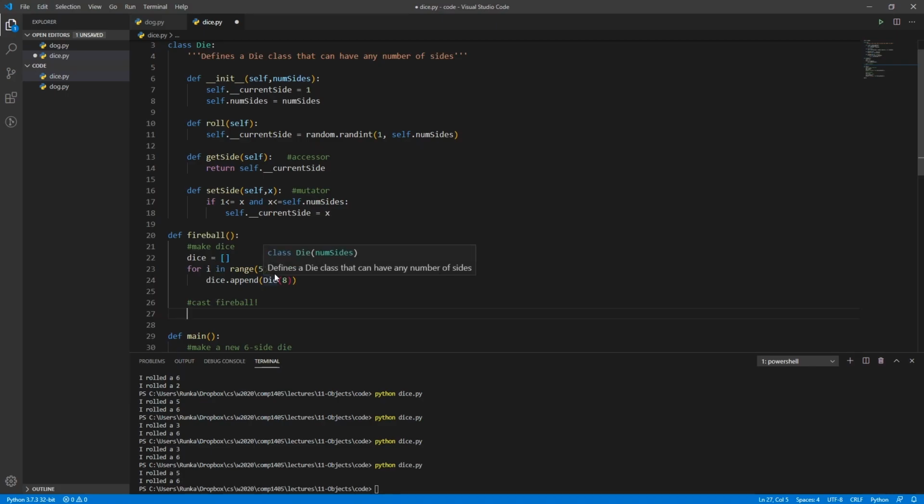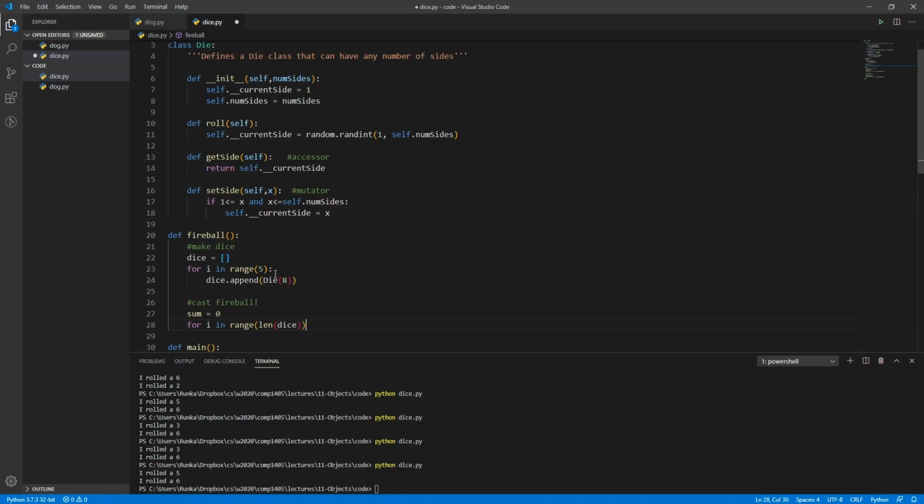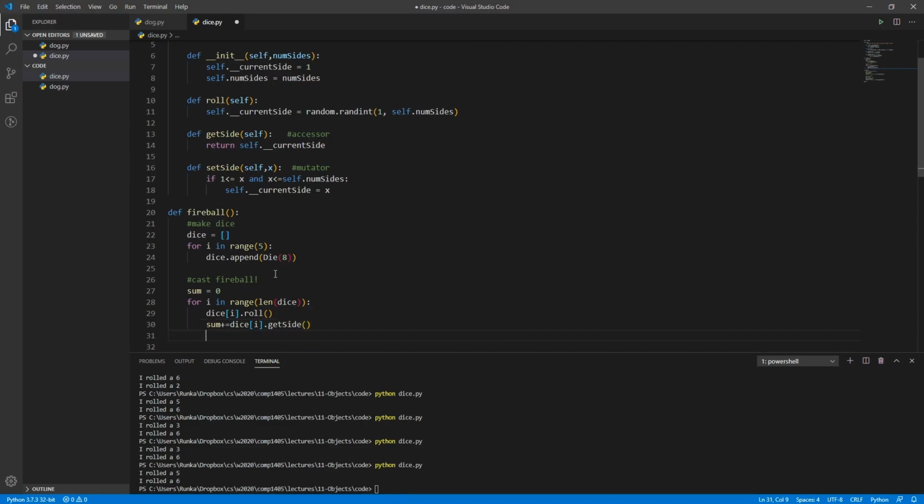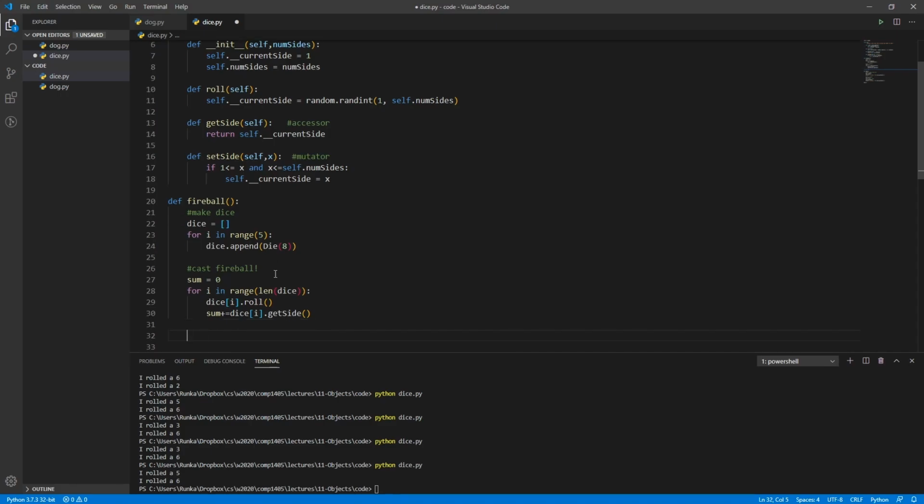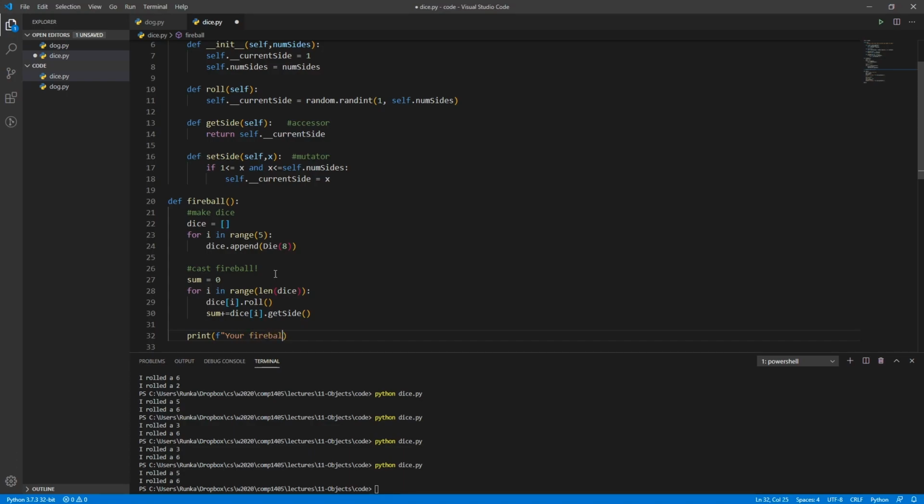So we have to roll all of these. So sum equals 0. And then for i in range, len(dice), I'm going to say dice at i dot roll. And then sum plus equals dice at i dot get the side. Okay. So we filled up this sum, and then we can just print it all out. Print f, your fireball did {sum} damage. And let's see what this does.